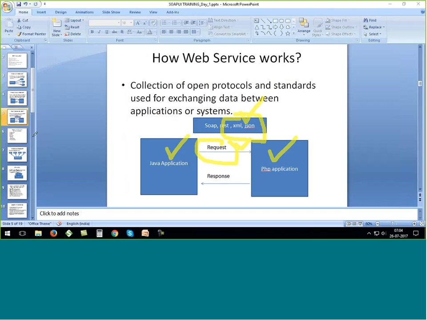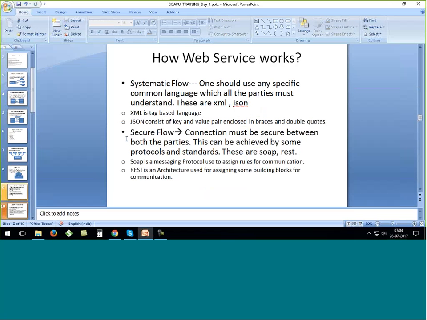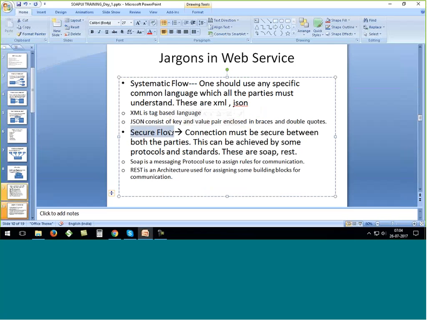Now about the secure connection. The secure connection can be made with the help of SOAP and with the help of REST. These are nothing but the protocols and architectures available within web services testing. Okay, so SOAP and REST are mainly used for secure flow.